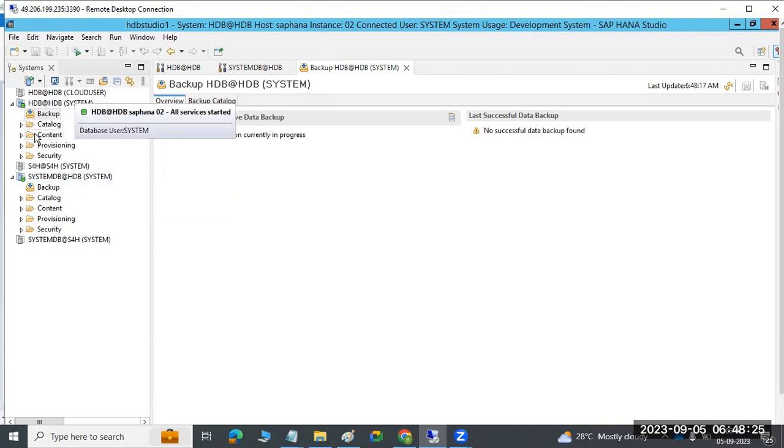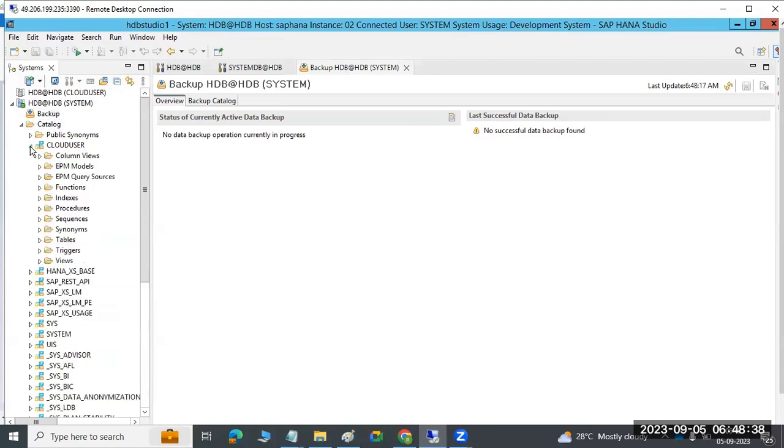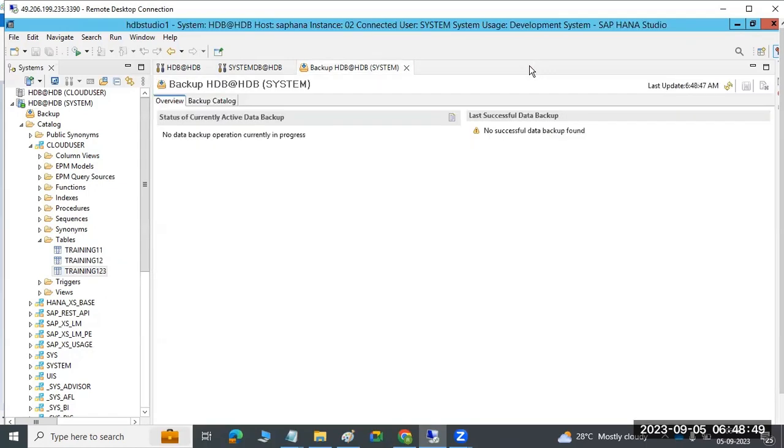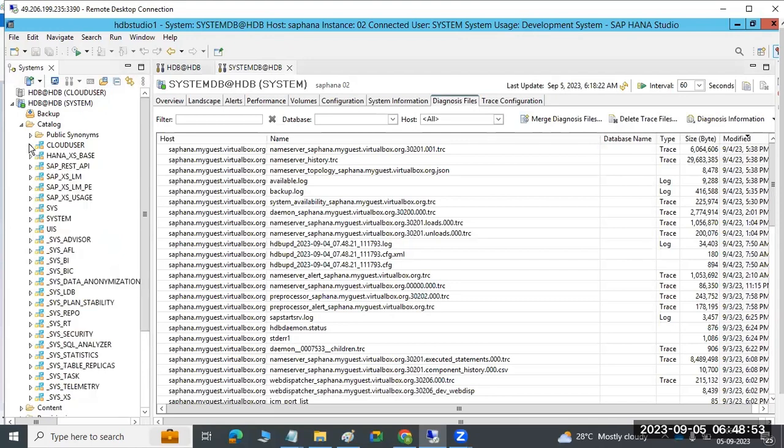Why? Because the data is available in the tenant database only, right? So they will log into the tenant DB, then they will find out the schema. Under the schema, they will check the logs, tables, and everything. They will find out all the details here. So that is the main thing here, right? That is the one thing.